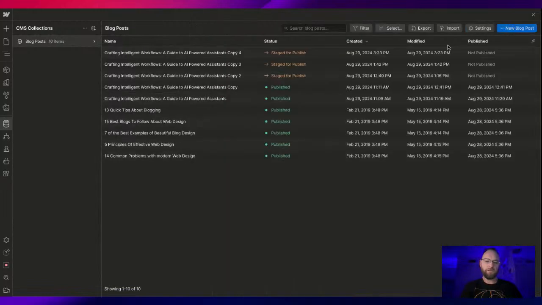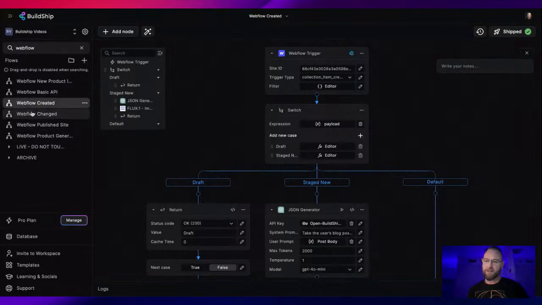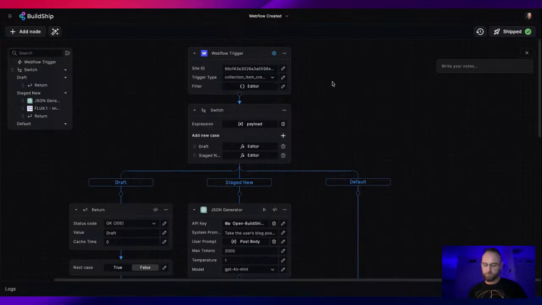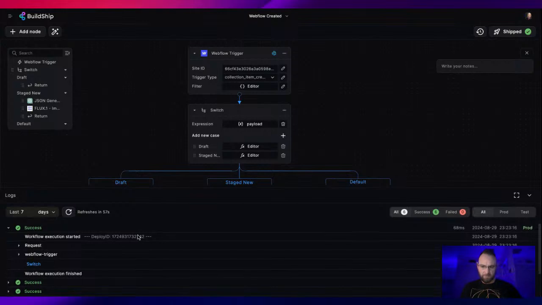So if you're ready to push something live, but you want to trigger a workflow happening in the background, just hit create. Because what that will do over in BuildShip is you'll have a created item that isn't a draft, but is in staging. So it's staged and it's brand new. And if you go into your logs here, you'll see here we have our item.